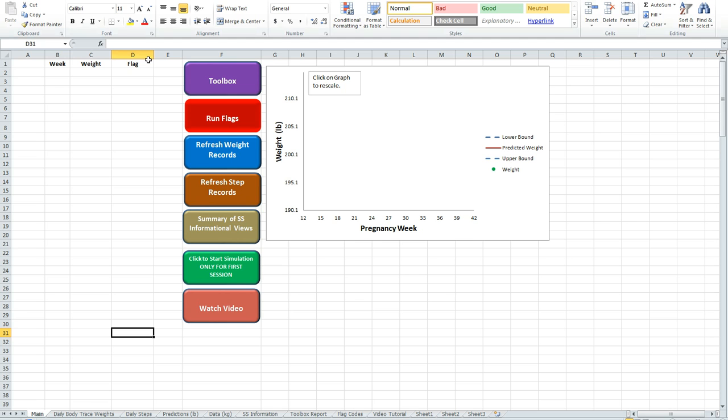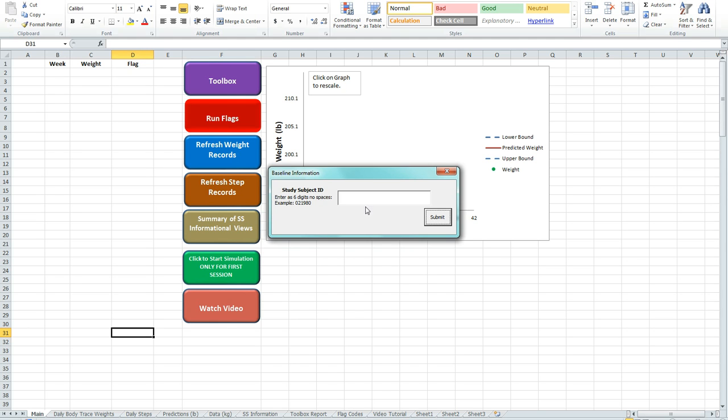So you're on this main page of the counselor dashboard, and the very first time you sit with a patient, you're going to populate this dashboard with that patient's information. You'll start with this green button down here. It's only for the first session. You'll be prompted right away when you select that green button to type in the study subject ID. This is the last 6 digits of the Pennington study subject ID without any spaces. So we're going to type in the sample subject here.